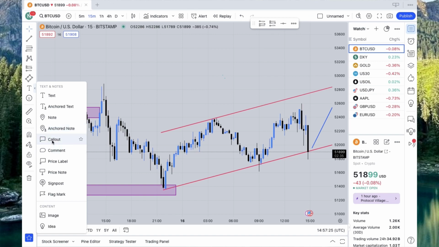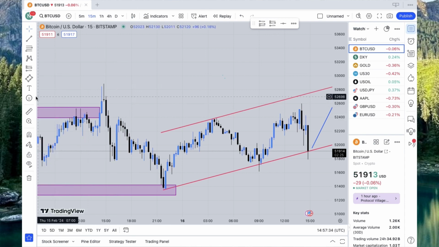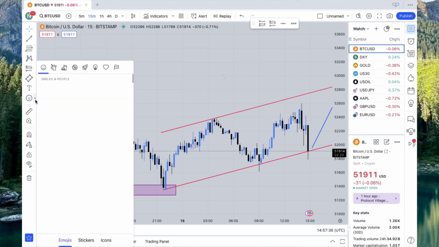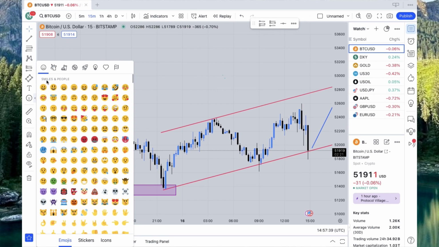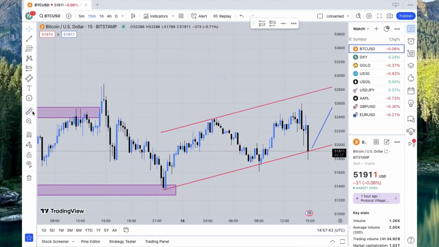Remember, your main focus here is to get into the market at the right time, read the market or take some trades and be out. So with that said, take a look at this, for instance, right? The emoji tab right here. I don't know who uses this, right?